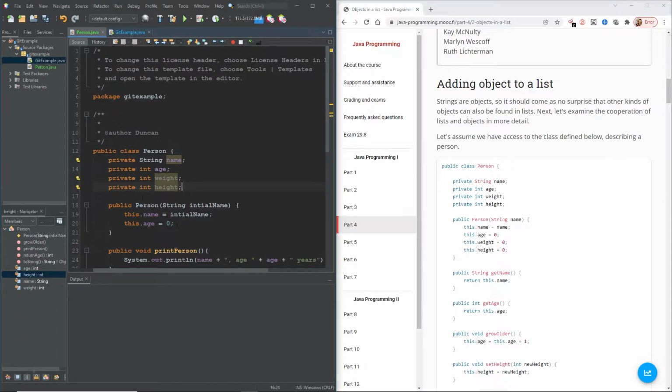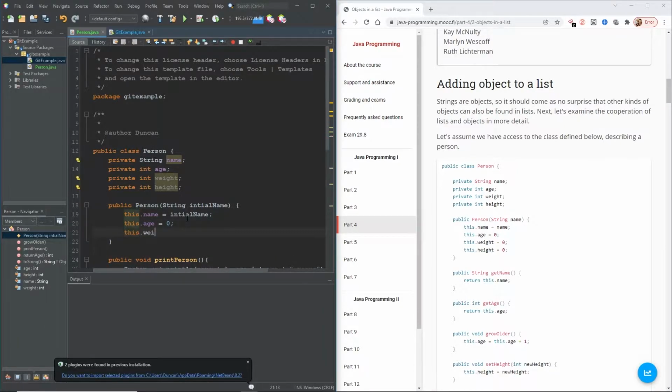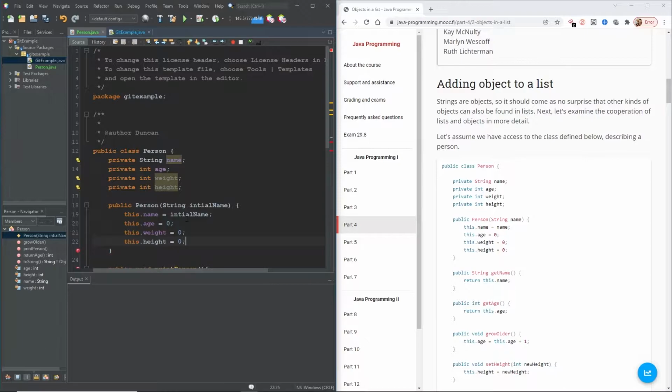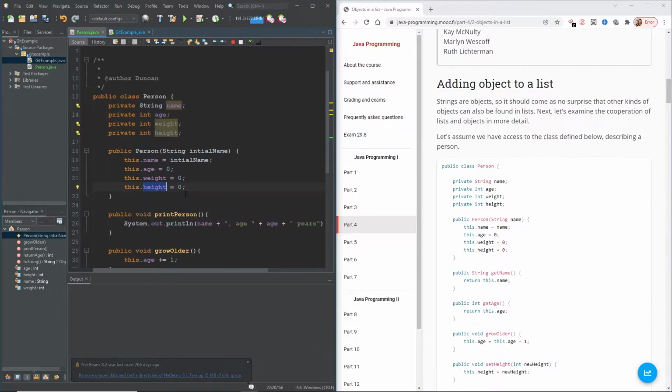So this is our constructor, and we can tell because it's got the capital P and it has the same name as the Person class. So let's add in this.weight equals 0, and then this.height also equals 0. So remember the this keyword is referring to the instance variable, which is up here.